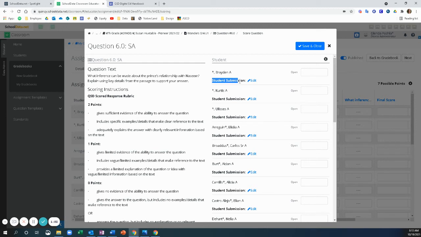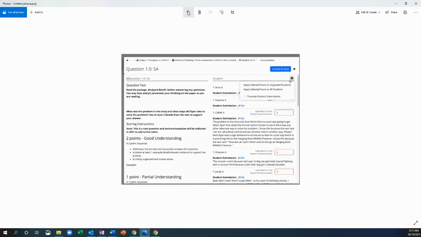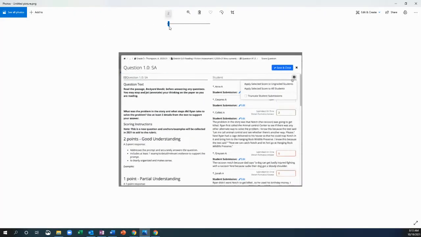So over here on the right, where it says student submission, once the students have typed in their responses, they will appear right here. And I have an example to show you. Here we go. Let me zoom this in a little bit more.